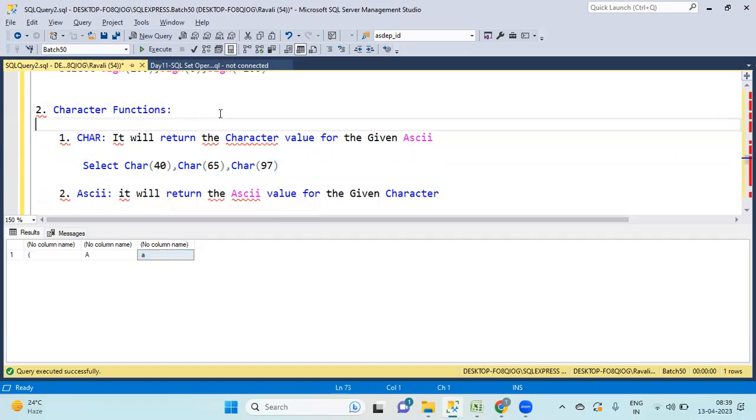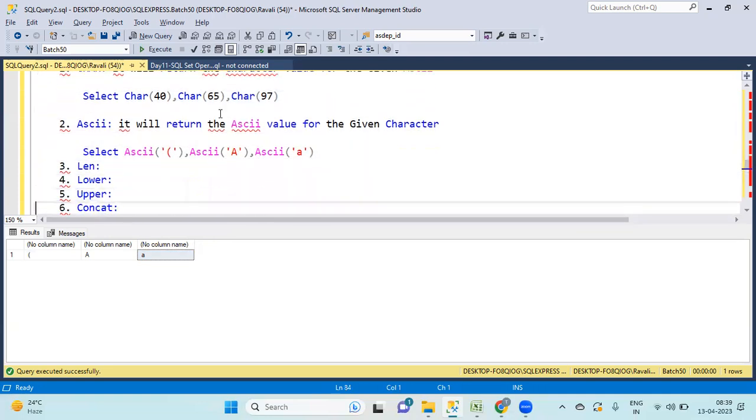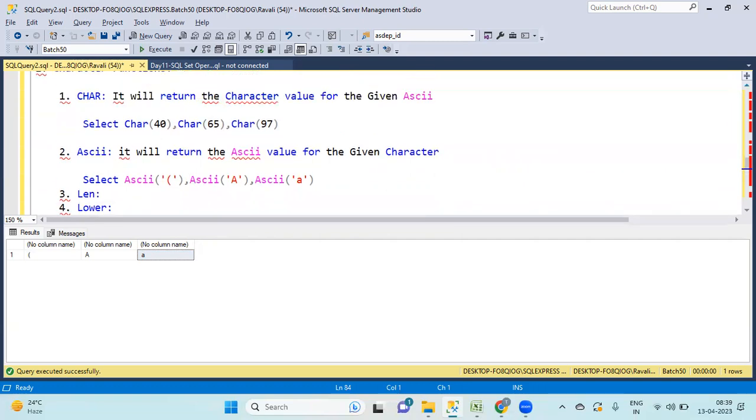Any questions? Do we use this in a real scenario, Krishna? In a real-time scenario, we might not use this many times, but when you are working with dynamic SQL, this CHAR function might be used.